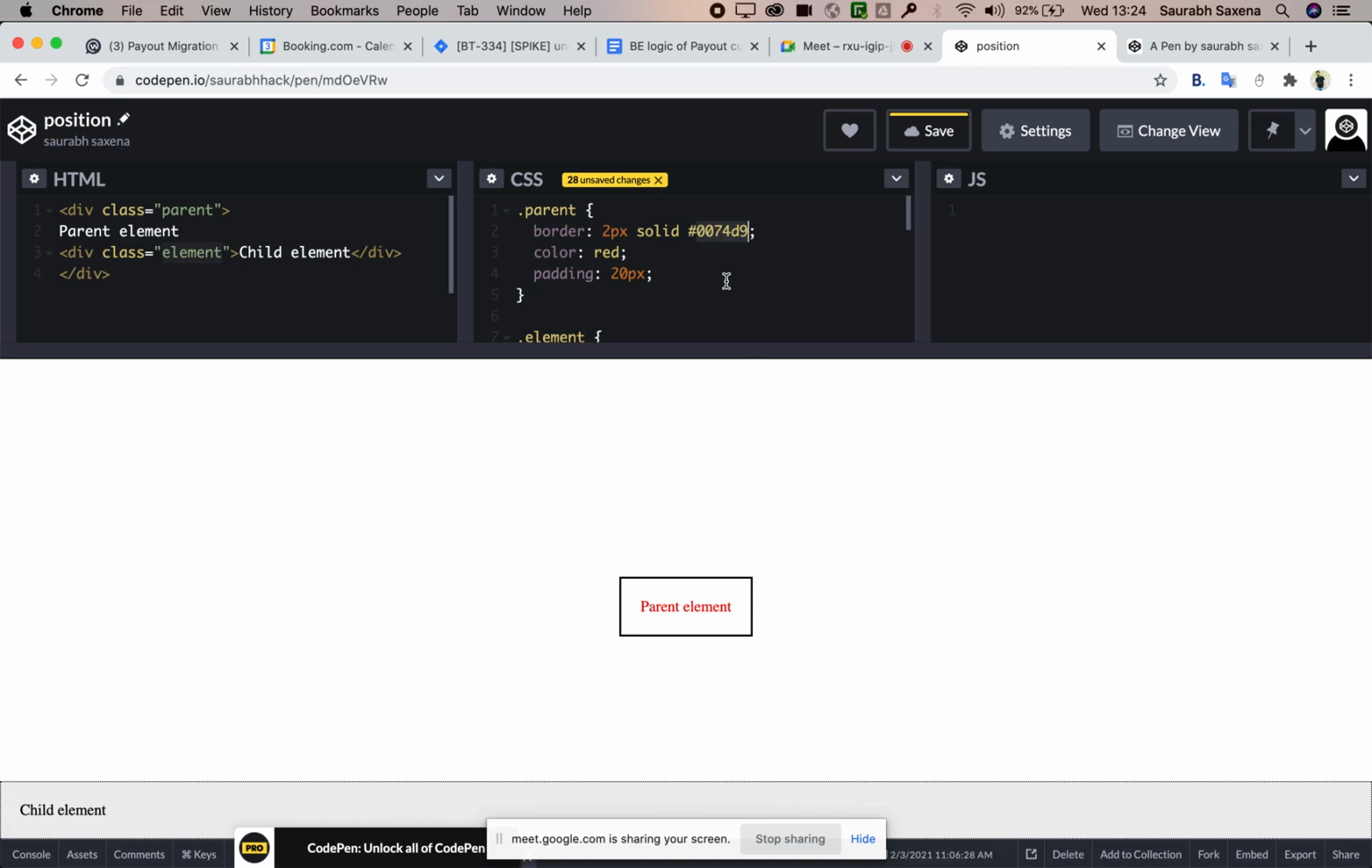Okay, sorry, this is a border. So background color, if we add background color here, so this is the background color property in CSS.